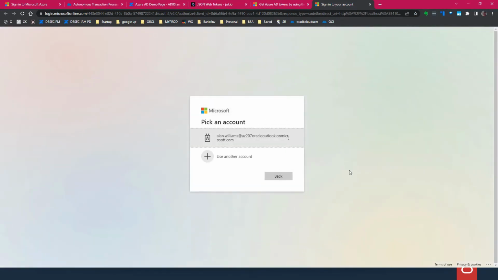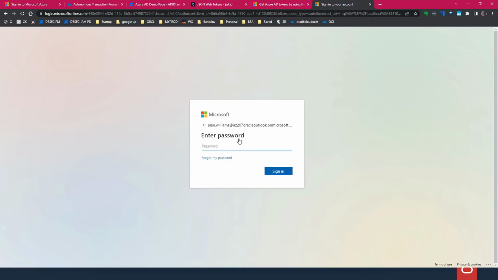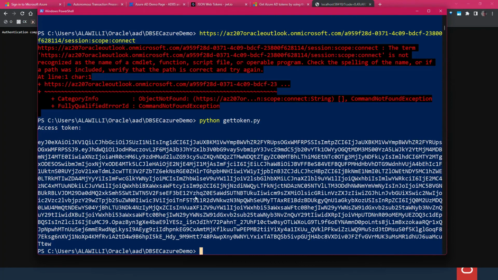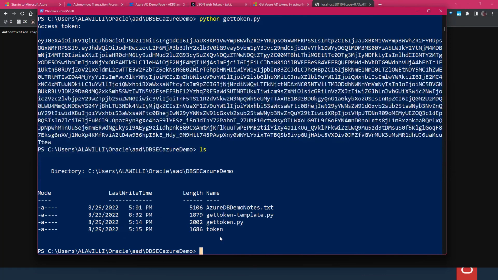All right, so it knows I'm not logged in. It asked me to log in. So there it is. And now I'm logged in. That's the auth-z flow in action. It says I can close this window and I go back to PowerShell. You notice that PowerShell output the access token. That's a JWT token. It's also put it into the file system right there.